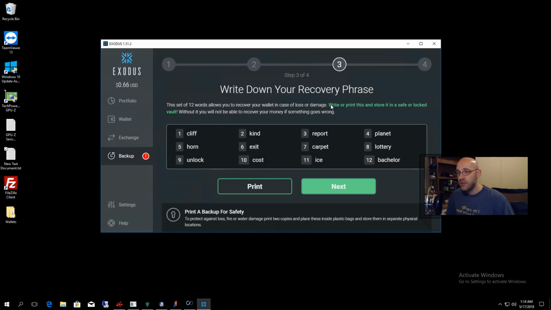And it even says right here what you should do with it. After you write or print it down, store it in a safe or locked vault, okay? Especially if you have a high amount of value in your cryptos, lock that thing up, all right? Keep it in a very safe location. Do not save it to a text file on the same machine in the My Documents folder, okay? That's just a very bad idea.